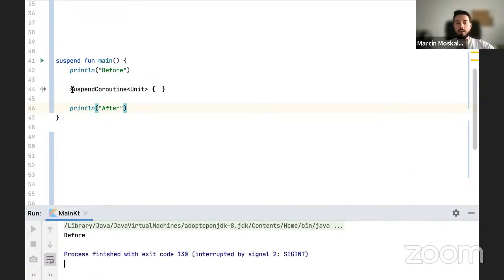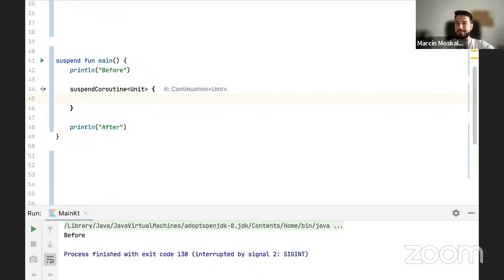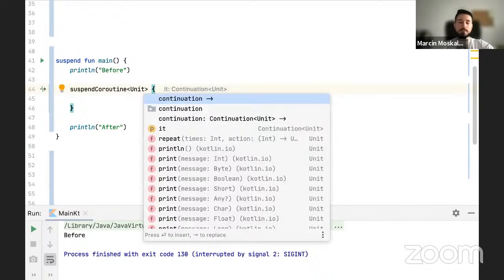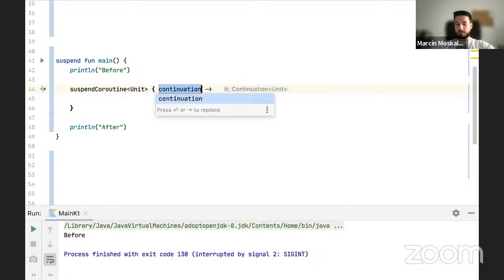Okay, so this is how we can stop our coroutine. How can we resume it? For that, we need something that I described as a save of our game. It is called a continuation, of type Continuation, and it is provided to this lambda expression as an argument. So inside this lambda expression, we have the continuation that we can use to restore our game.